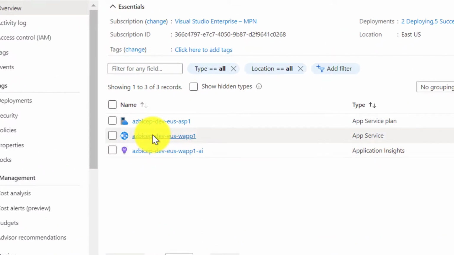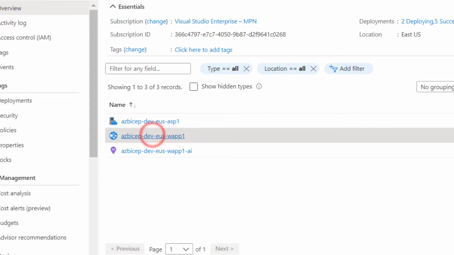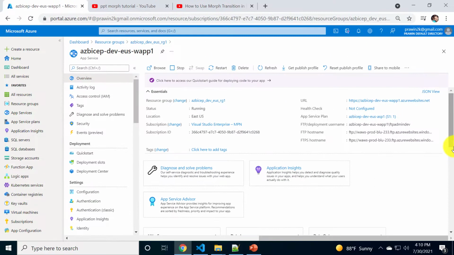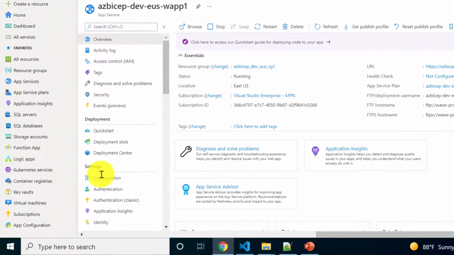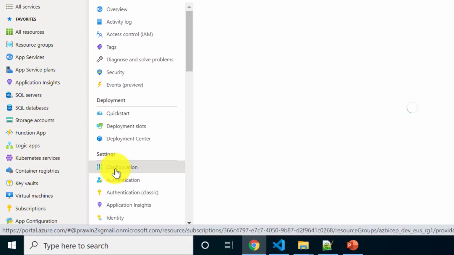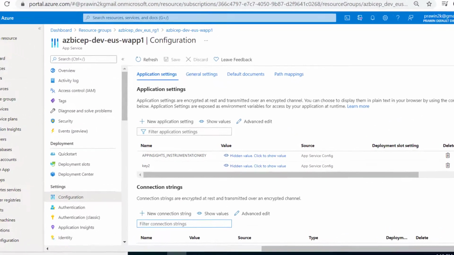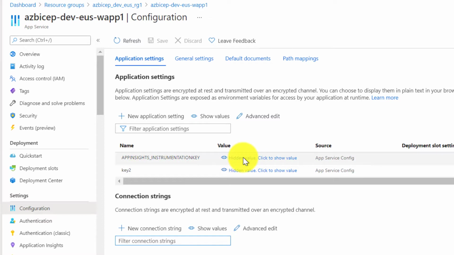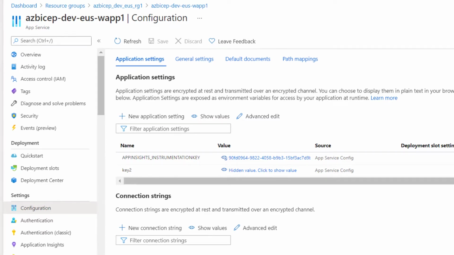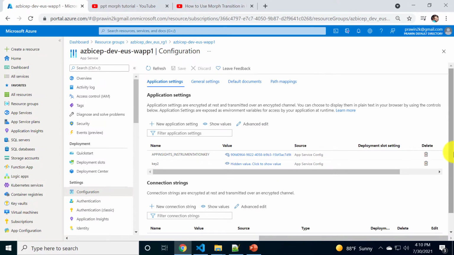Now let me open App Service to see whether the required app setting is created or not. By navigating to configuration, we should be able to see a key called App Insight underscore instrumentation key, which has the value of our App Insights instrumentation key. That's how the communication between modules is possible with the help of output parameters.